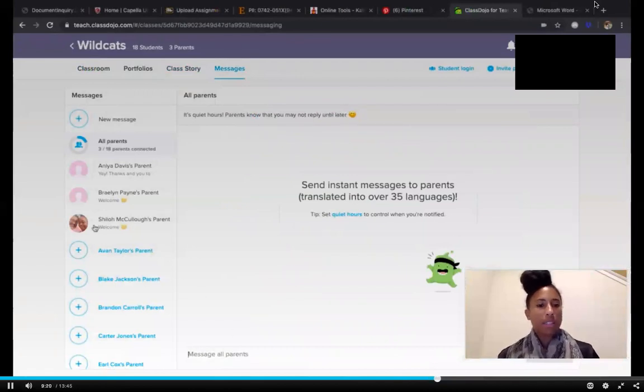Or you can message specific parents, and it comes through to their phone like a text notification via ClassDojo. And any responses or messages from parents, because the parents can message you as well, will come to your account as a text message.